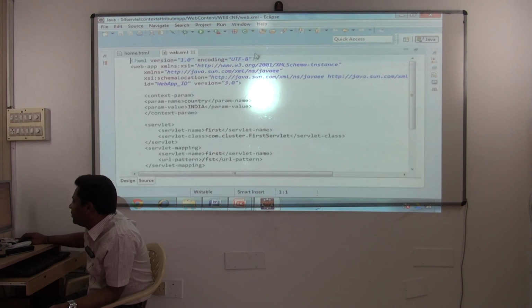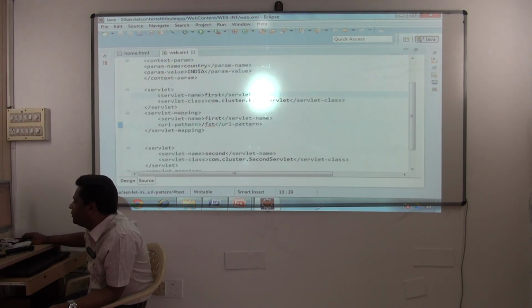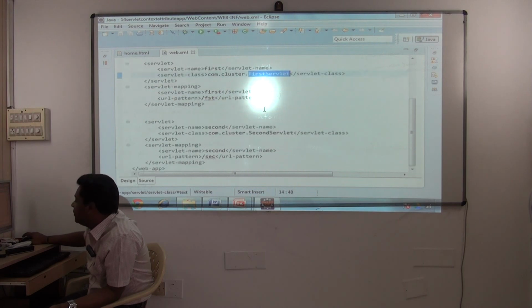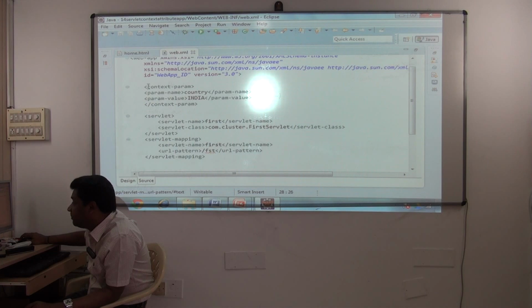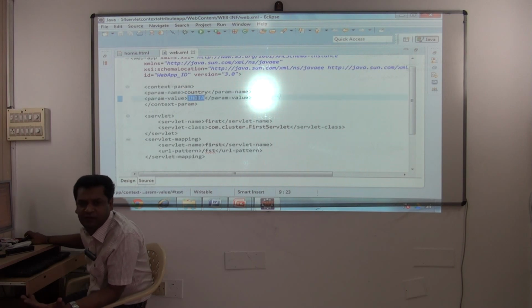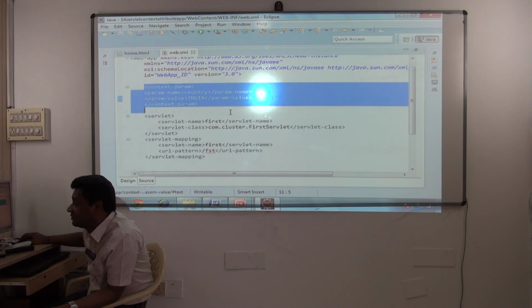In web.xml, if you notice, FST is mapped to what? First servlet. And SEC, one more servlet, is mapped to second servlet. Look at the web.xml. But in parallel you see the context param also. I'm storing one key and one value. Like this you can store any type of values in your context object. Understood? So this is a parameter, correct?